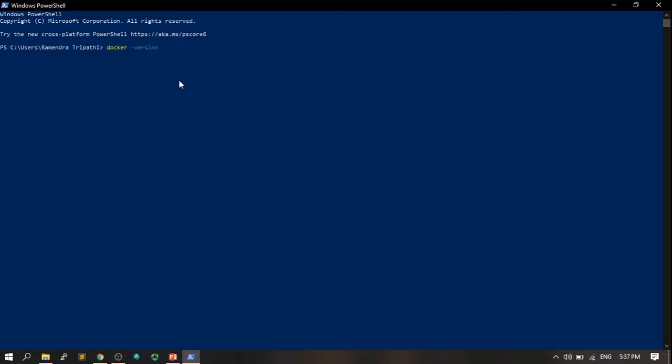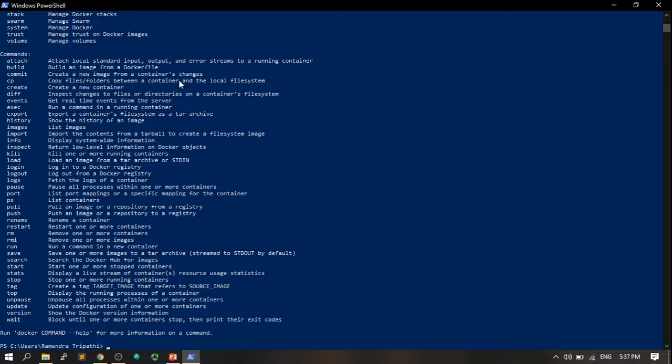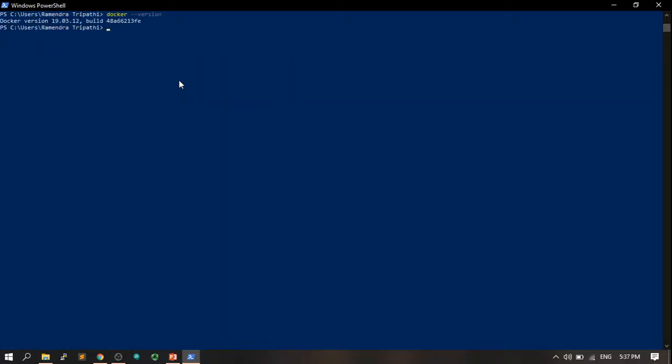hyphen hyphen version. So this will list the Docker version I have. There are two hyphens over here. You guys can see over here it's written Docker version 19.03.12. So here we have our Docker installed on our system. So this is how you would install it.